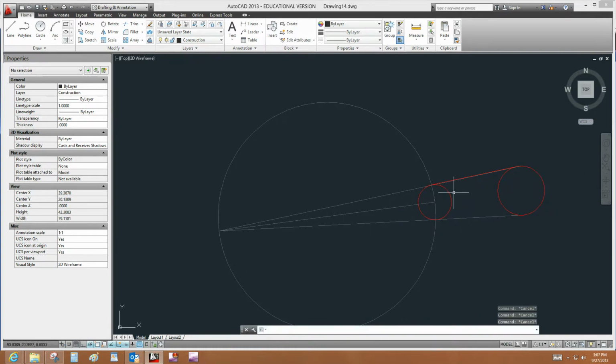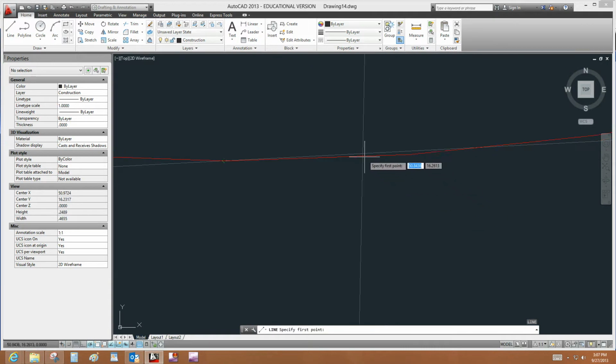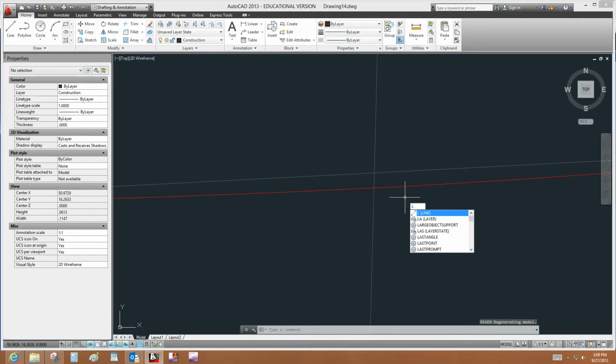So L, enter. Let me zoom in to this intersection point down here. By the way, sometimes the intersection looks like it's going to snap somewhere that it's not. Sometimes when you zoom in, it needs to regenerate. So let me hit escape because the X was not near my intersection, and let me type RE and then enter, and you can see that it regenerates the drawing. And now when I do L and look for my intersection, now it's in the right point.